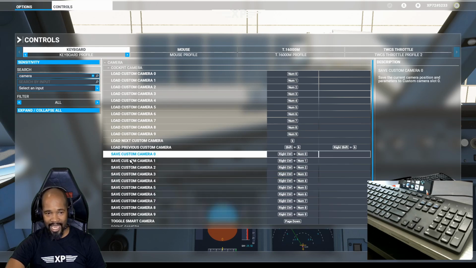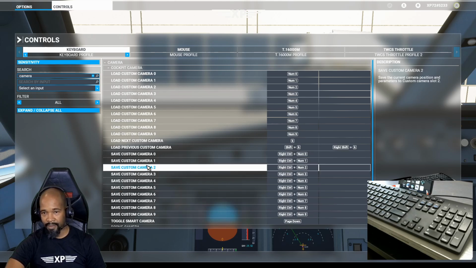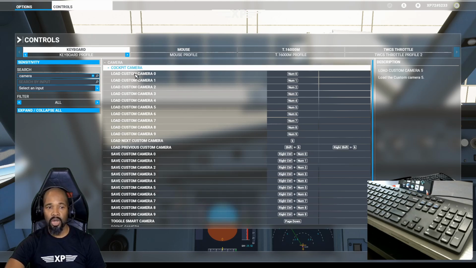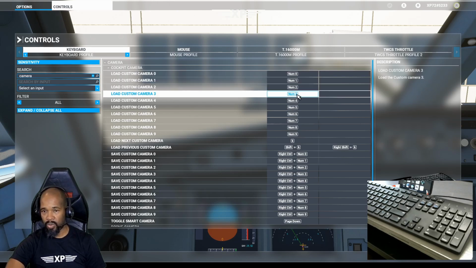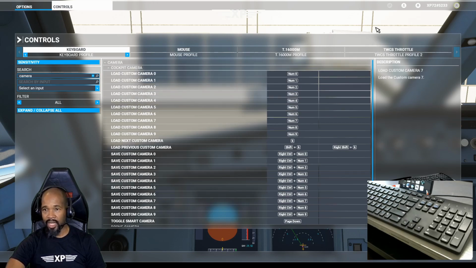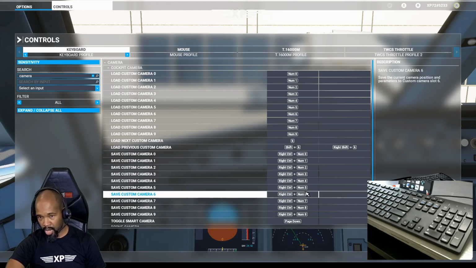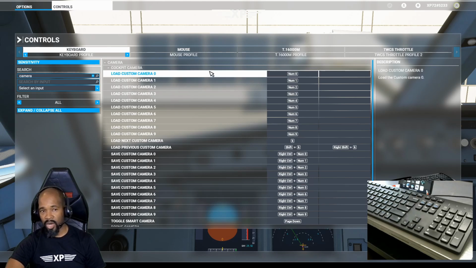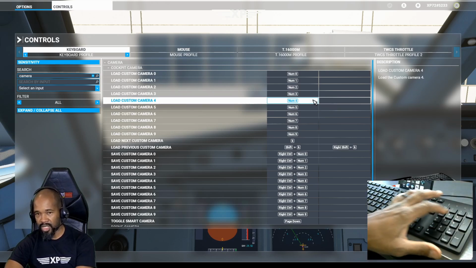That's how you're going to save custom cameras 1, 2, 3, 4, 5, 6, 7, 8, 9. Then you're also going to want to load those views by pressing the number keys associated with that. So what you're in essence doing when you set it up this way is telling the simulator to remember how I'm going to save it: by Right Control and any number on the number keypad, and the way I'm going to recall those views is by pressing that number on the number keypad, which is 1, 2, 3, 4, 5, 6, 7, 8, 9.